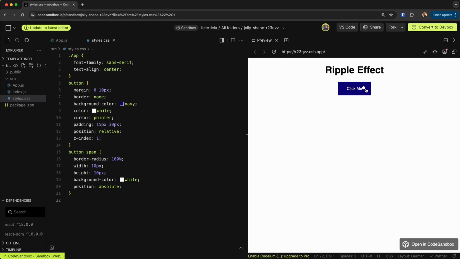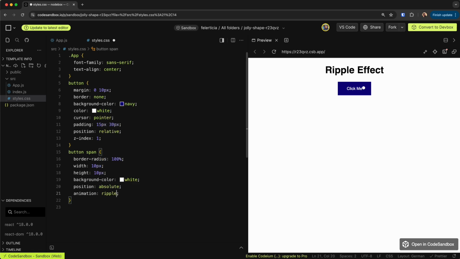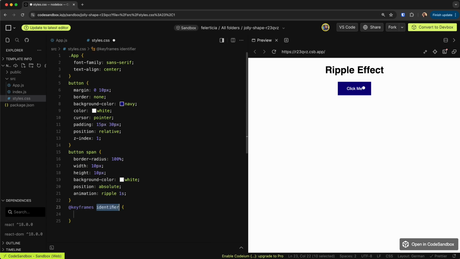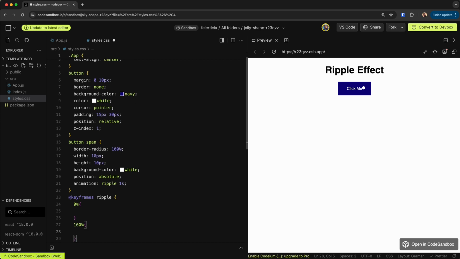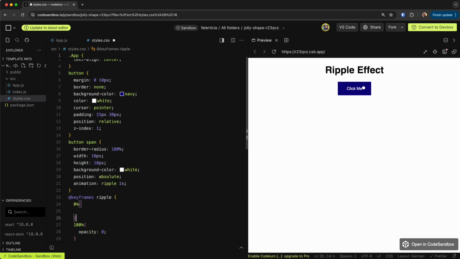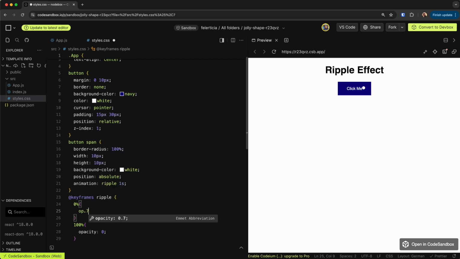Okay, now let's do the animation for this span. Let's define some keyframes here. Animation: ripple, and then 1 second. Now let's go down here, say keyframes, and the name, which is ripple. So it starts at 0% and it ends at 100%. So here I would have the opacity at 0, and let's say here opacity is at like 0.7.